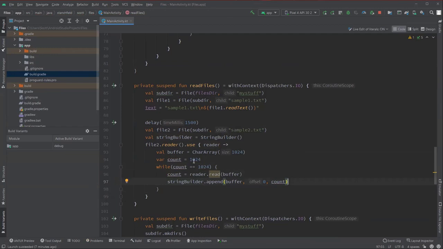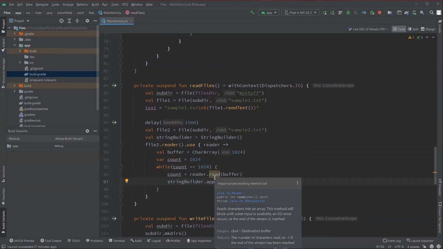Now let's take a look at this read that it's giving us a warning on. When I float over it, it's going to say inappropriate blocking method call. And what this means is there's a lint check inside Android Studio that's not super bright. They kind of set it so that it's going to have more false positives and not have false negatives.